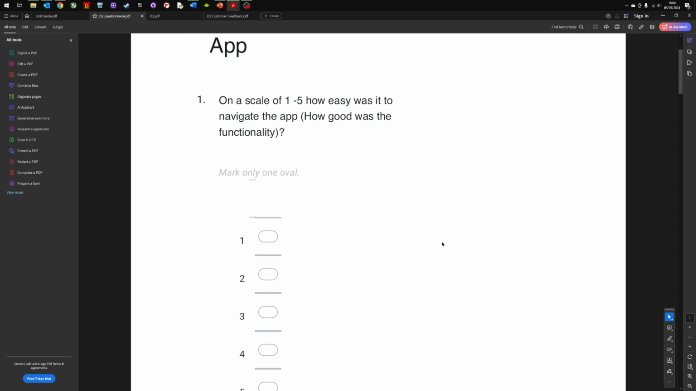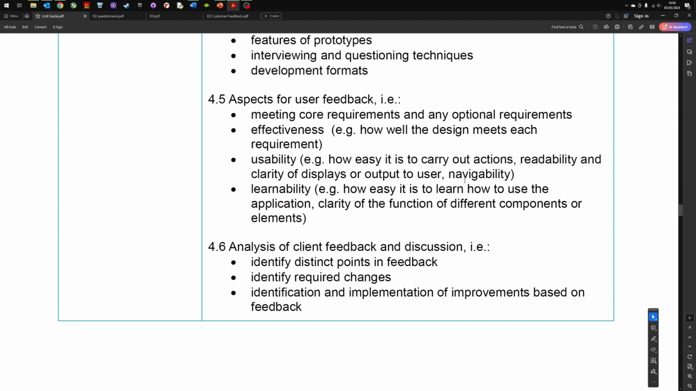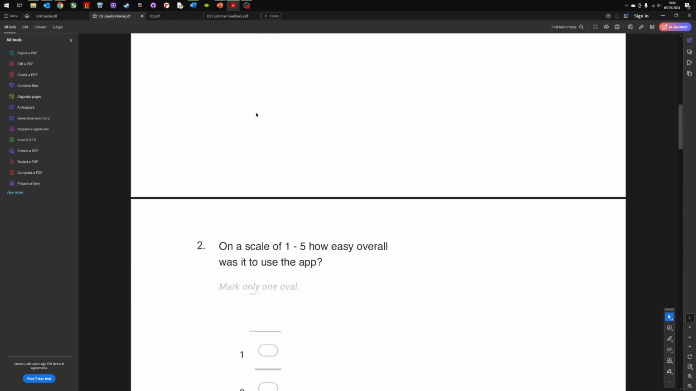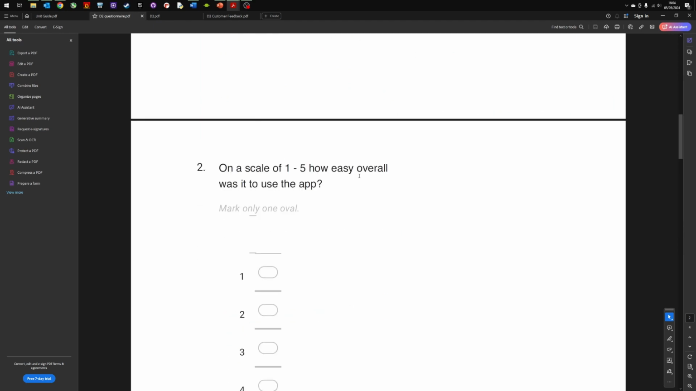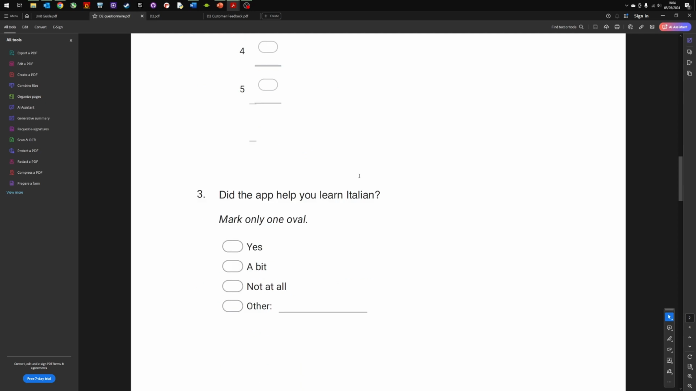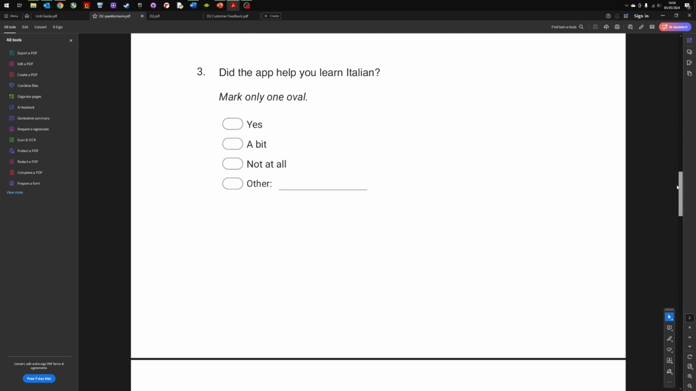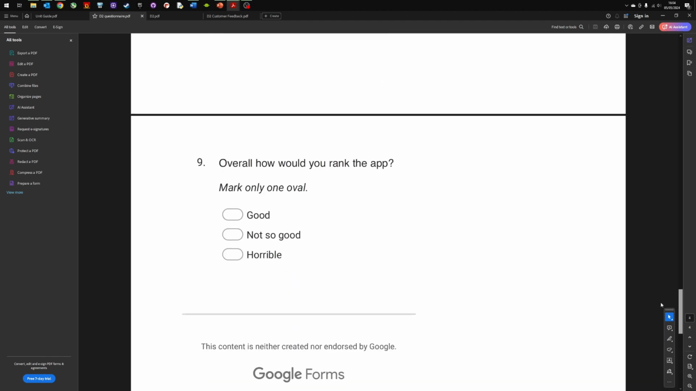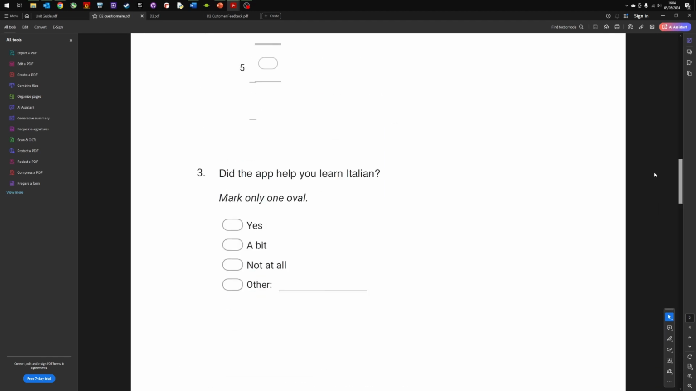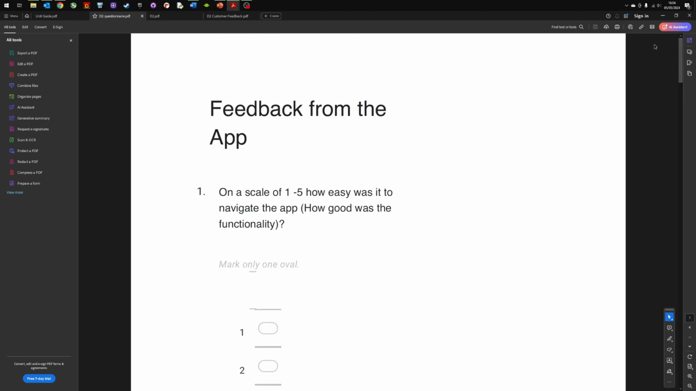On a scale of 1 to 5, how easy was it to navigate the app? And that ties in with this bit, navigatability. Overall, on a scale of 1 to 5, how easy overall was it to use the app? Did the app help you learn Italian? Obviously it was an Italian learning app, and so on. So they've got 9 questions. They did it on Google Forms, so they got electronic copies rather than paper ones. And I think they asked about 10 potential customers in order to gather their feedback.